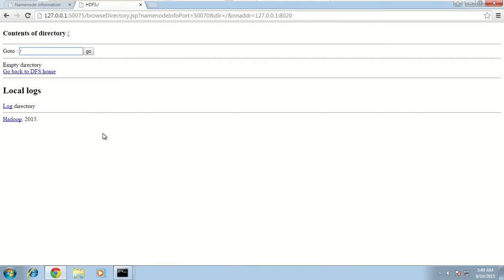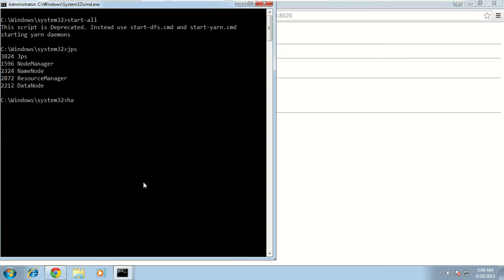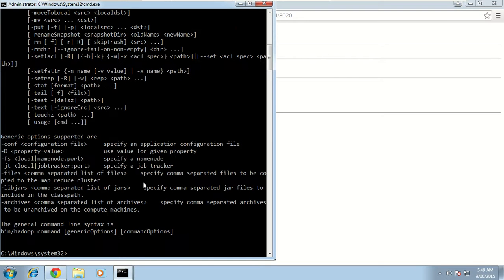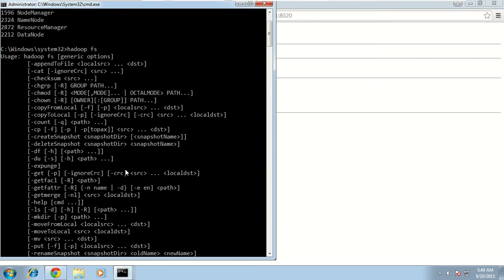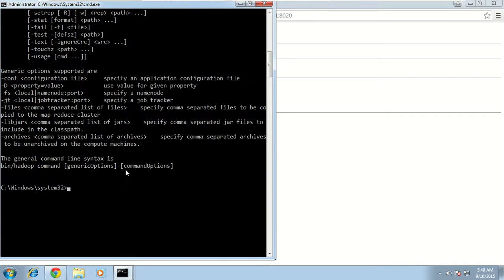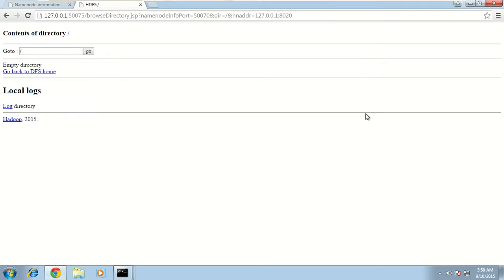Let's transfer some data from the local system to HDFS by using Hadoop commands. In Windows also, we can feel free to execute Hadoop commands. Let's say hadoop fs. We have some commands available here. Let's put the data from local to HDFS using hadoop fs -put. I need some files, so let me create some files.